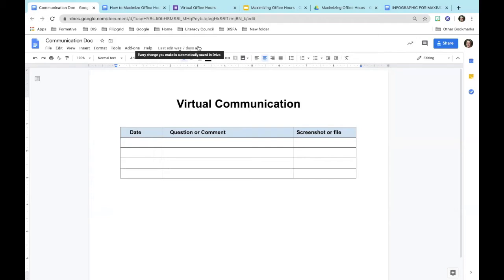This is a very beginner way, but you can make it more complex. You can have more parts of the chart.